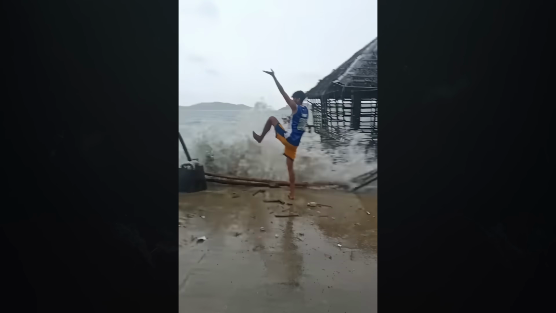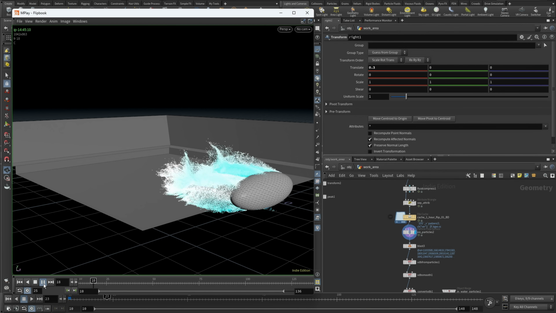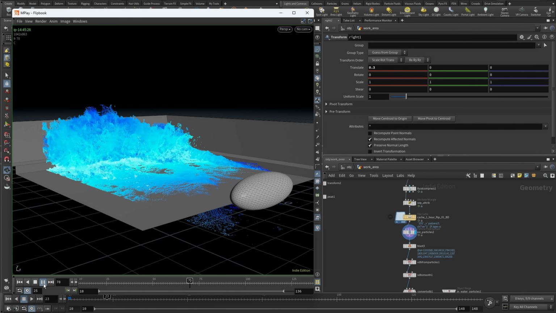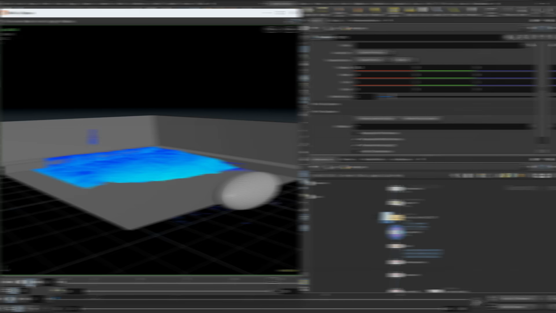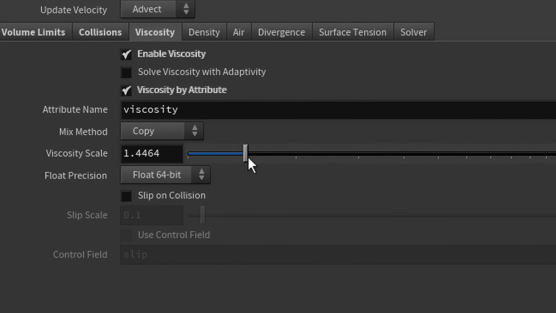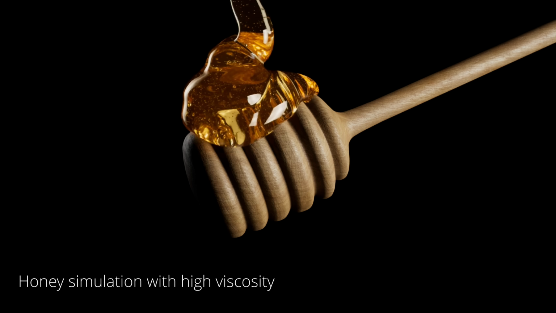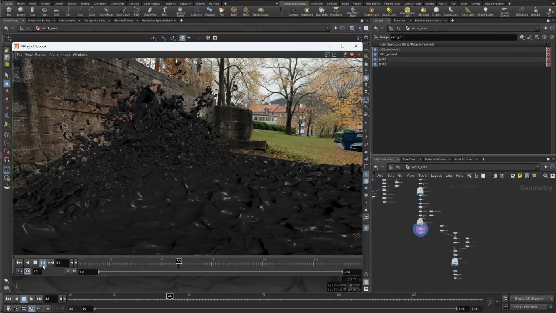Next up is the water sim, and I don't have time for anything too fancy here, so I use a sphere as an emitter and shoot a bunch of water towards the wall. I also add some viscosity to the simulation, which is like the thickness of the fluid. This, plus a black shader, gives it a bit more of a gooey look.